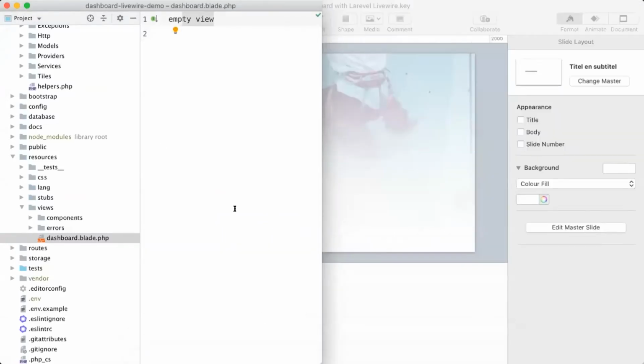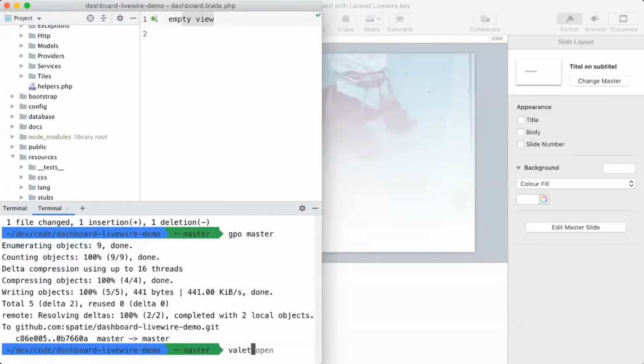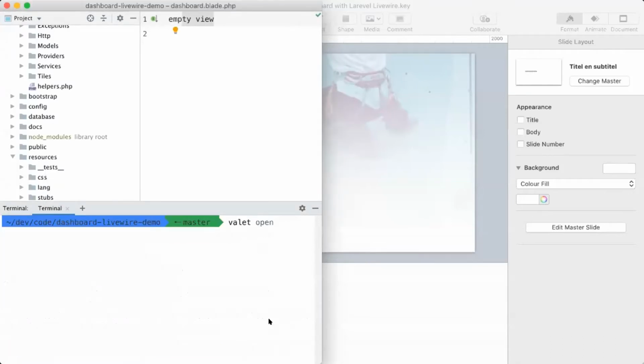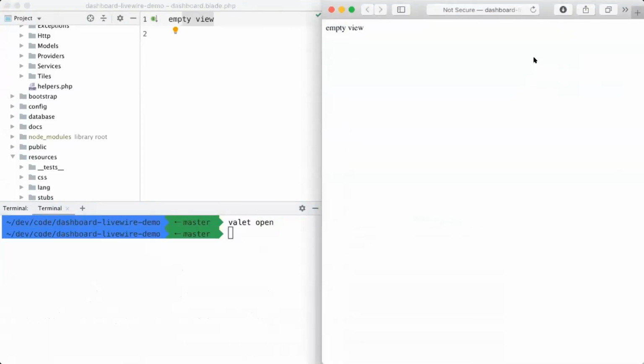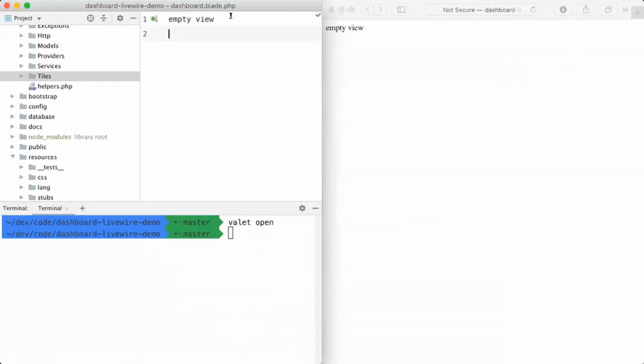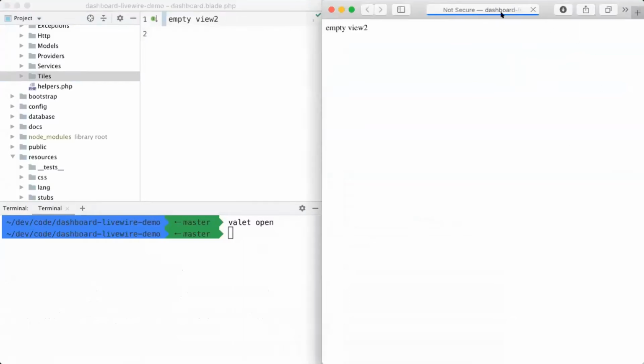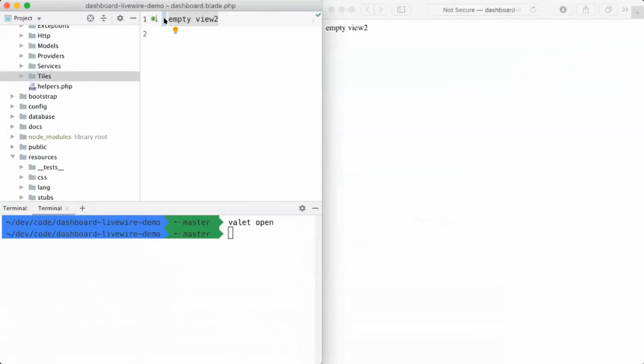So let's open up a browser. File open. And we see the empty view here. If I refresh here, then you can see that it is actually this view. So we start out with just nothing.